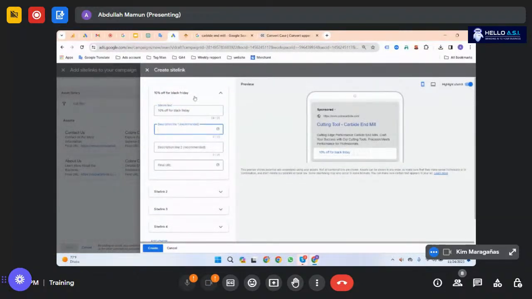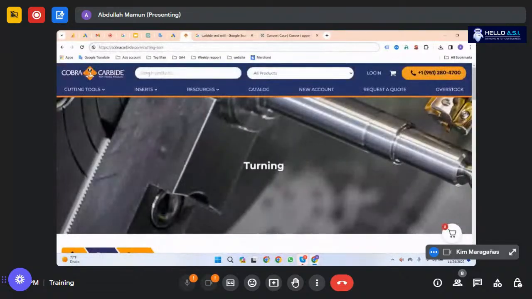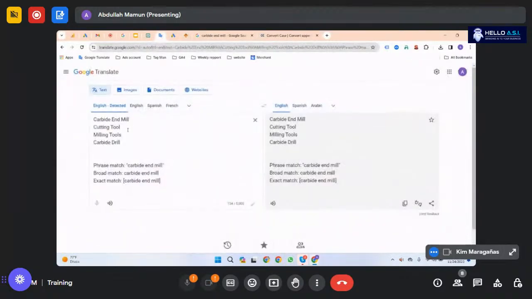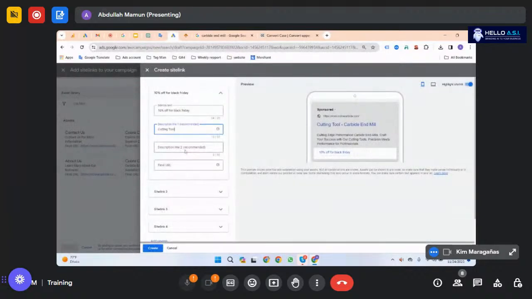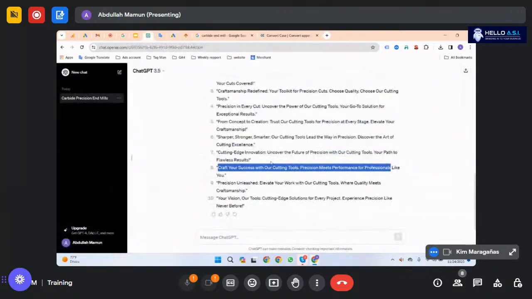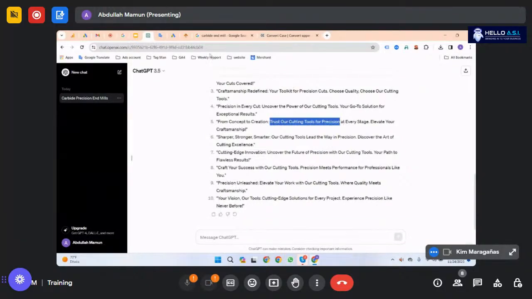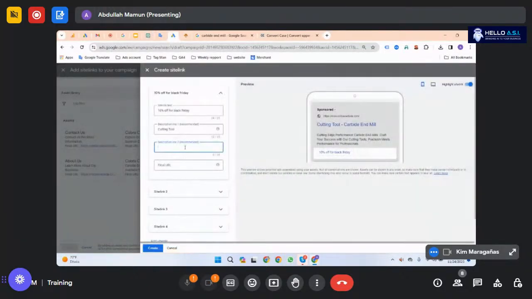And second, you can give your product name, like carbide tools or cutting tools, so that people can understand which product is 10% off for the Black Friday. And third, you can use short descriptions, like here, trust your cutting tools. Here it is more than 35 characters.